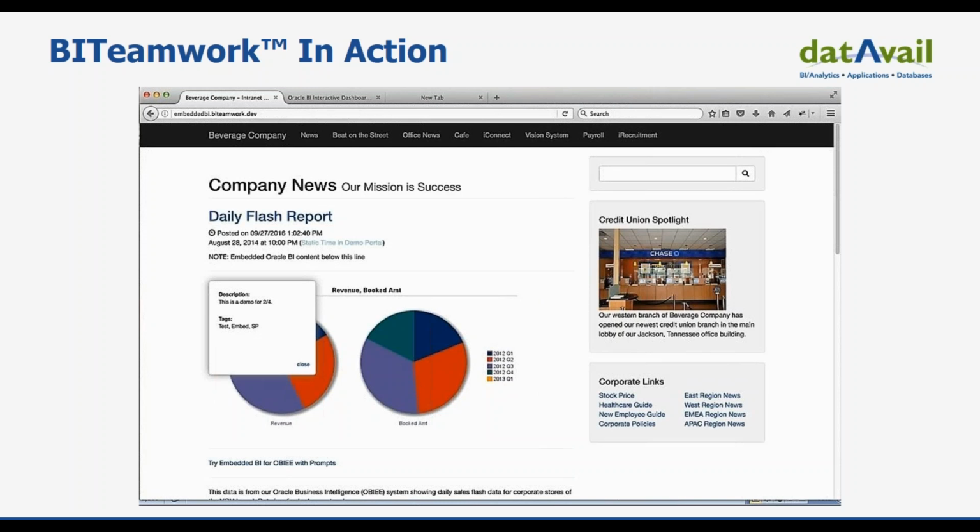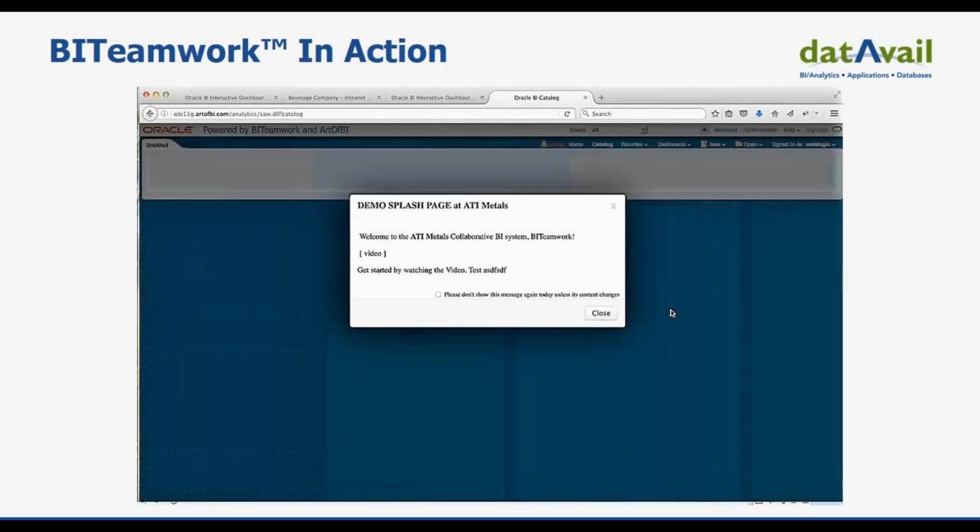Also with BI Teamwork, all users will see what we call a splash page when they first log on. This splash page shows up on every page, every dashboard, or every report to notify customers of changes, activities, or events that may be important to many BI users. For example, if there was a delay in loading up the data warehouse and the OBIEE data is stale, or if there is a new dashboard that's just been released, things like that.